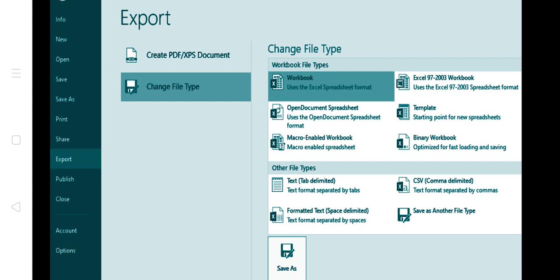So we have seen two options before. Under share we have share with people and share through email, and under the export option you have create XPS or PDF document or change the file type. So two options are there in exporting, and the next one is publish.